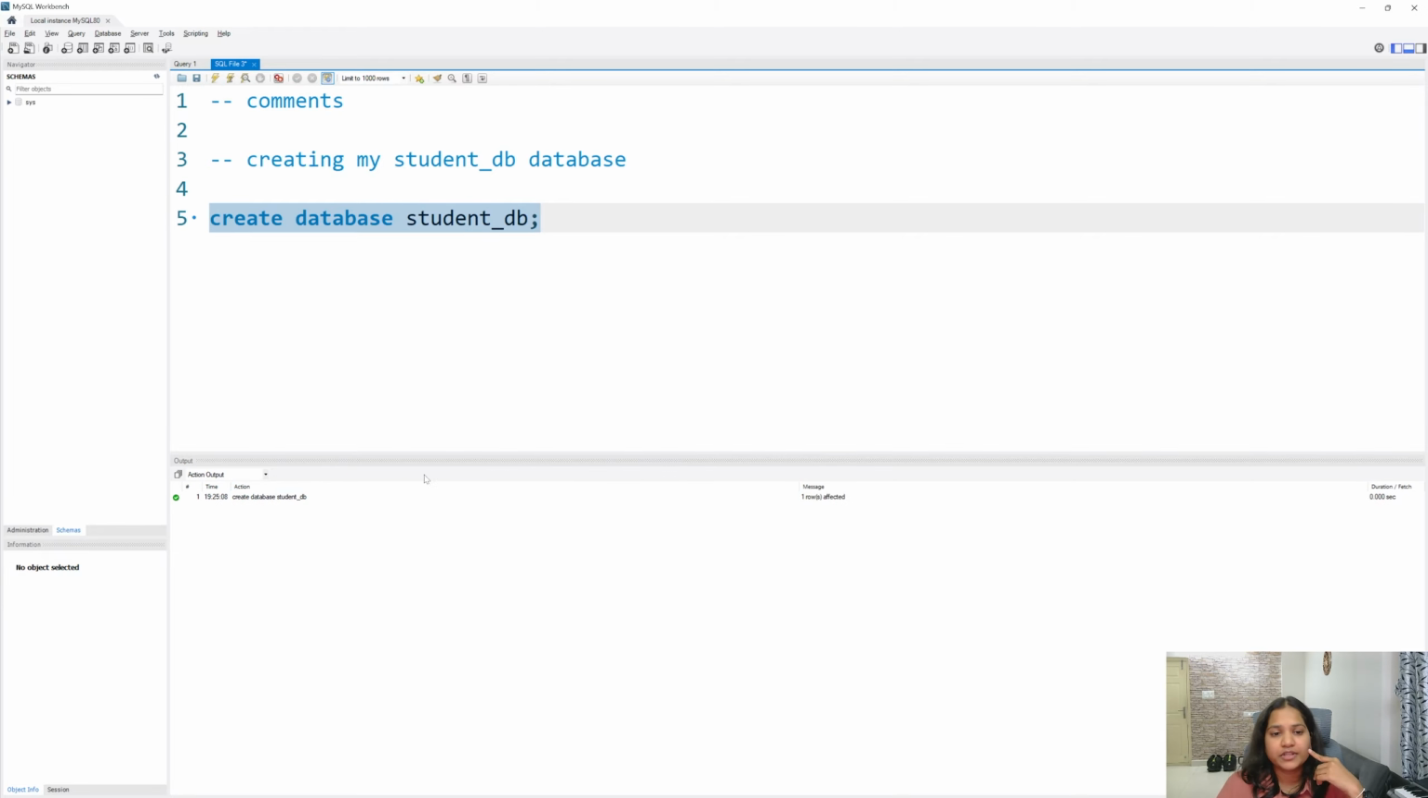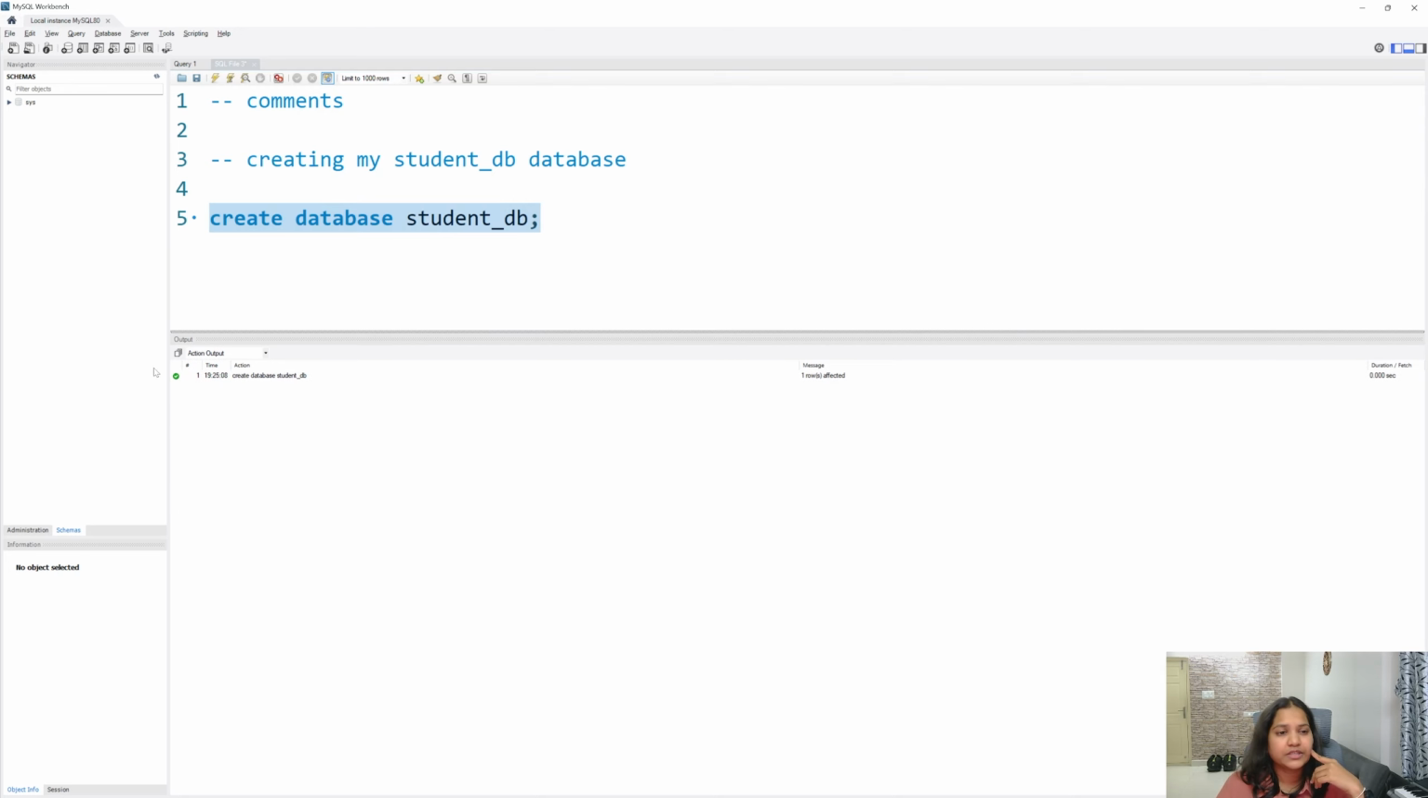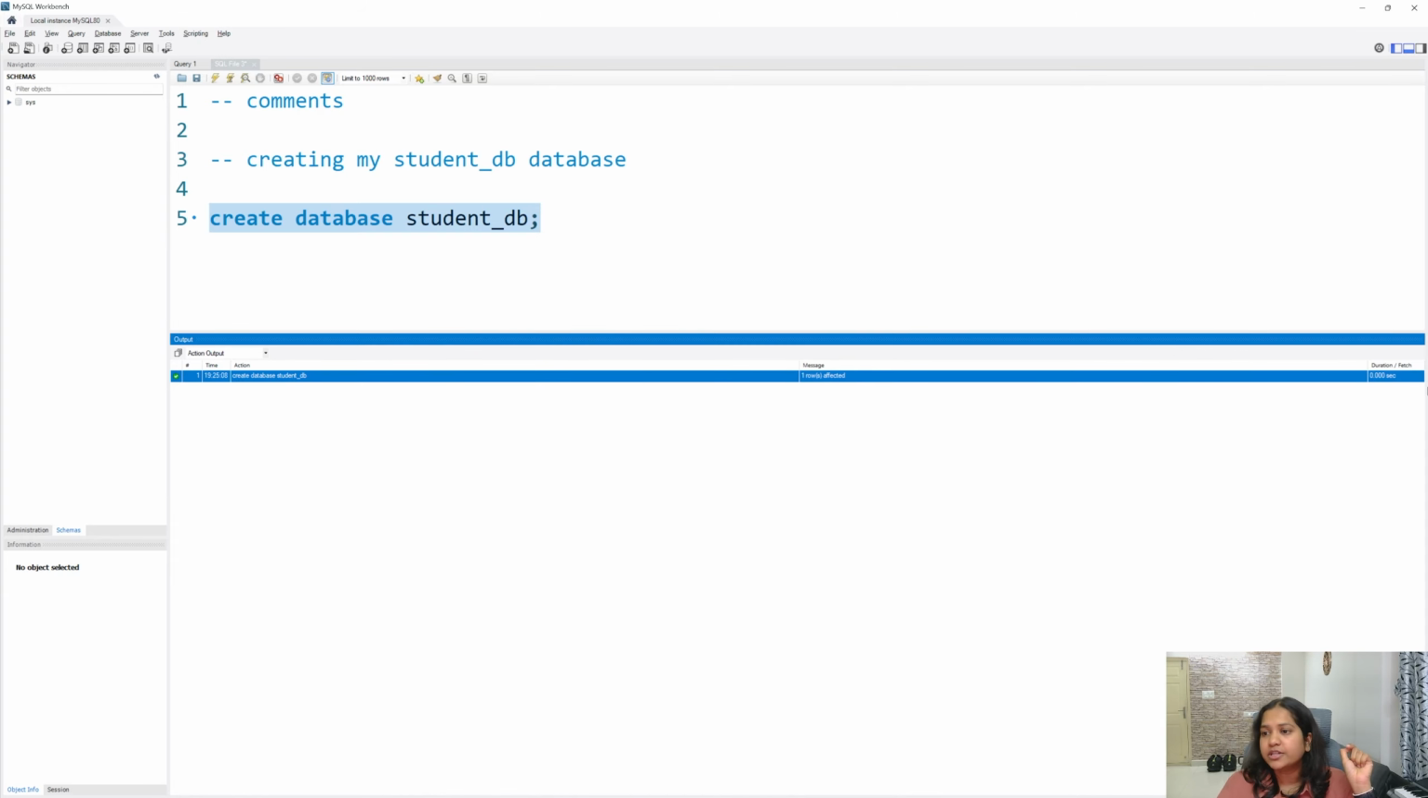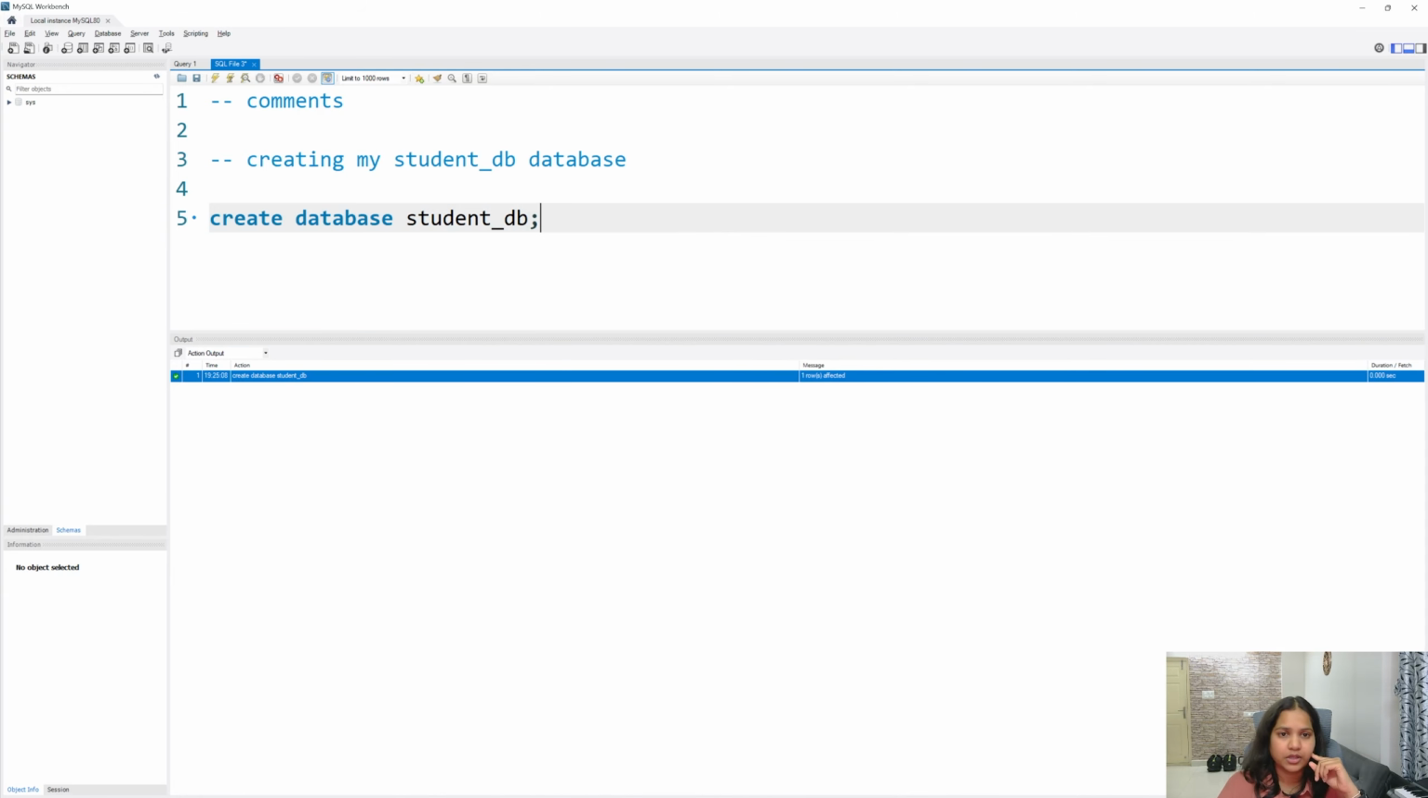Now, once you see the action output here, you are seeing a green color tick mark that says the code has run successfully, and this is the action, this is the message, and this is the time taken to run that code. Okay, so now every time you're running something, please check your action output, like all the time, just check what is happening. Okay, so this is done. What if I rerun this code again?